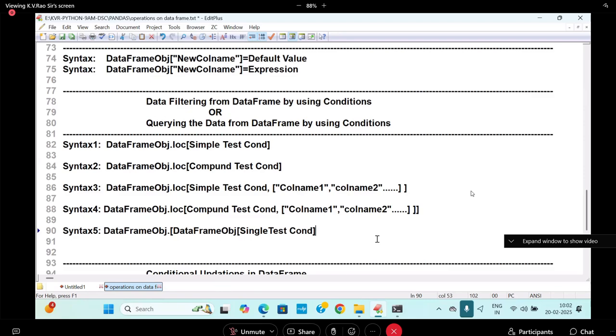With this I will write the Boolean array. Close this bracket of this one. Above one: data frame object of triple condition. This will give you a Boolean array, passing to the outer data frame. That will give you the data. With the data, you can get column name 1. If you want a single column name, you can write it like this.